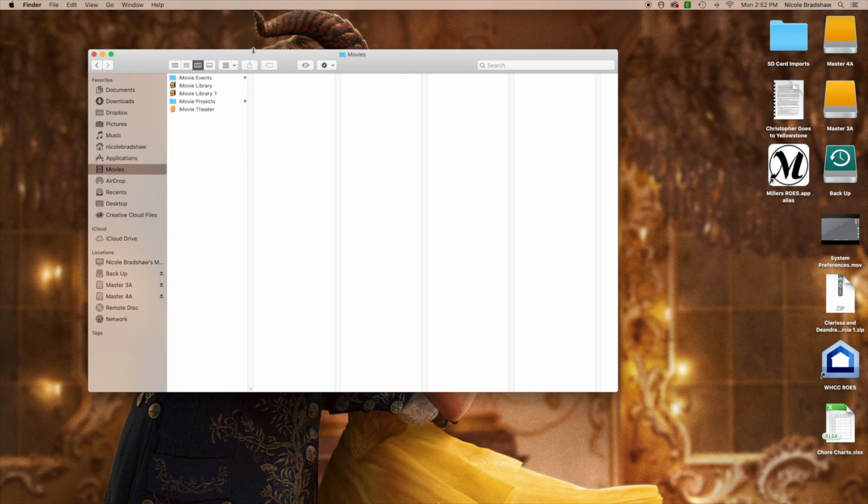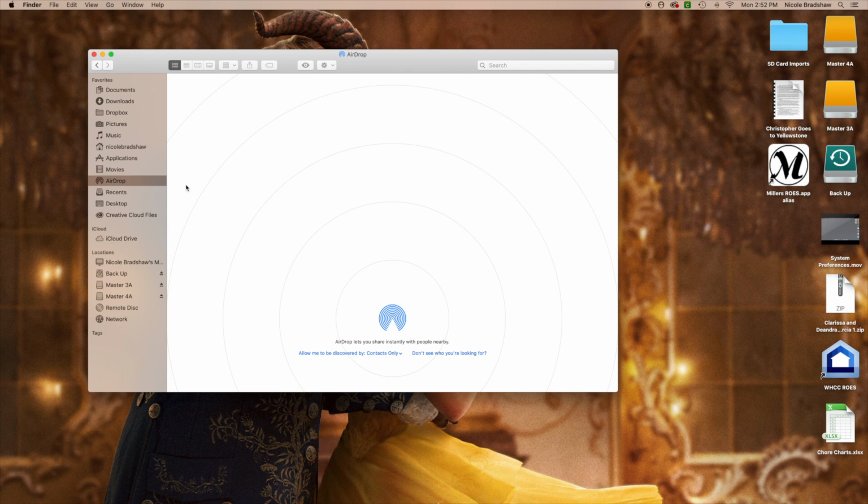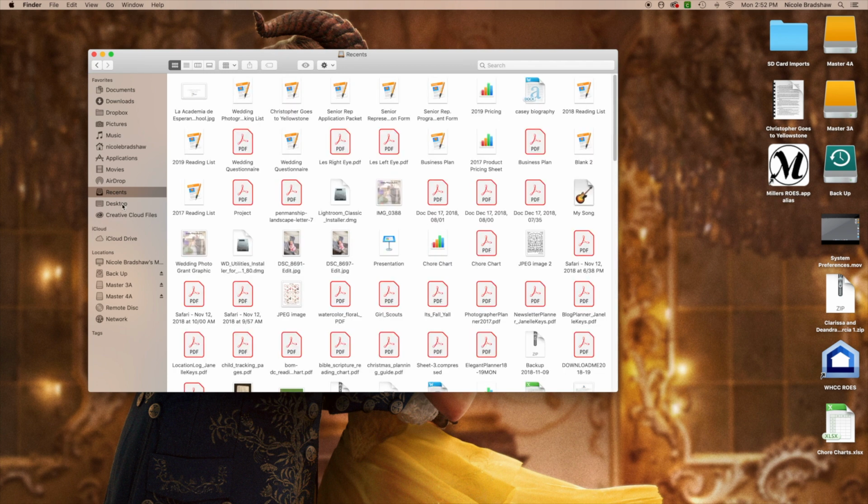Movies are where all of your iMovie projects are automatically stored, just like your pictures are under Pictures. AirDrop is the program that allows you to transfer all types of files from your computer to another Mac product, such as an iPad or an iPhone, over Wi-Fi. We'll go over that a little more in depth later. Recents are any recent files.